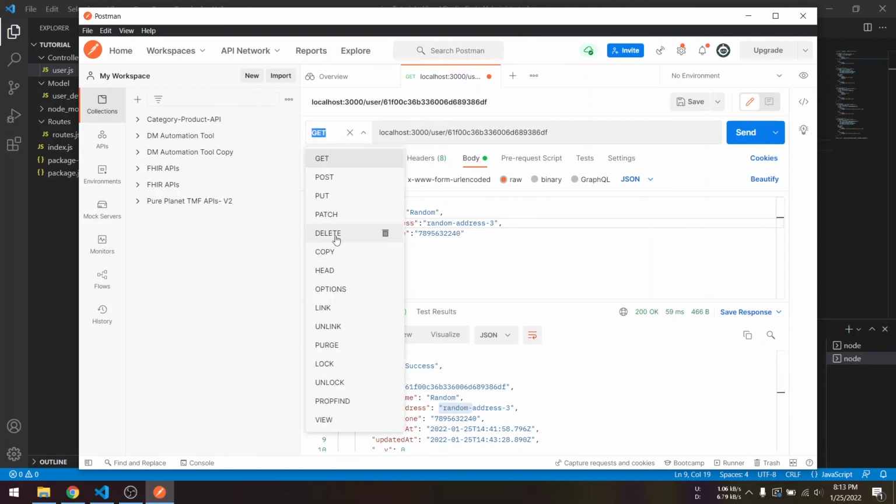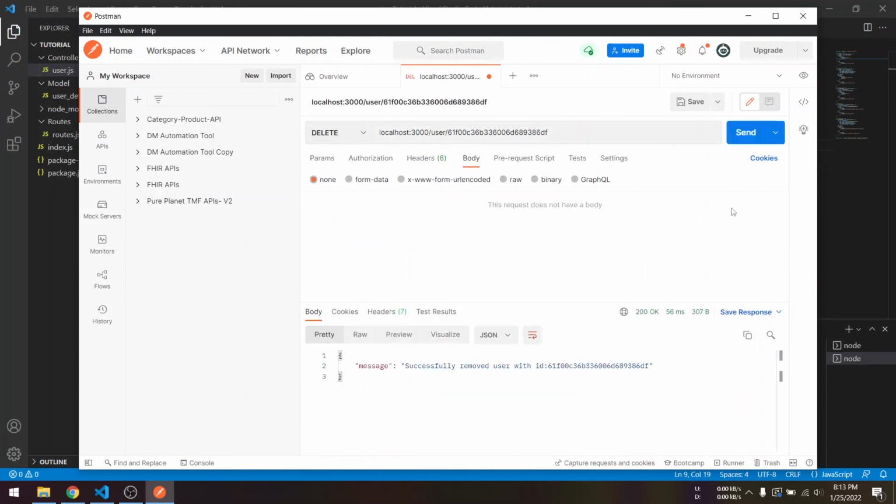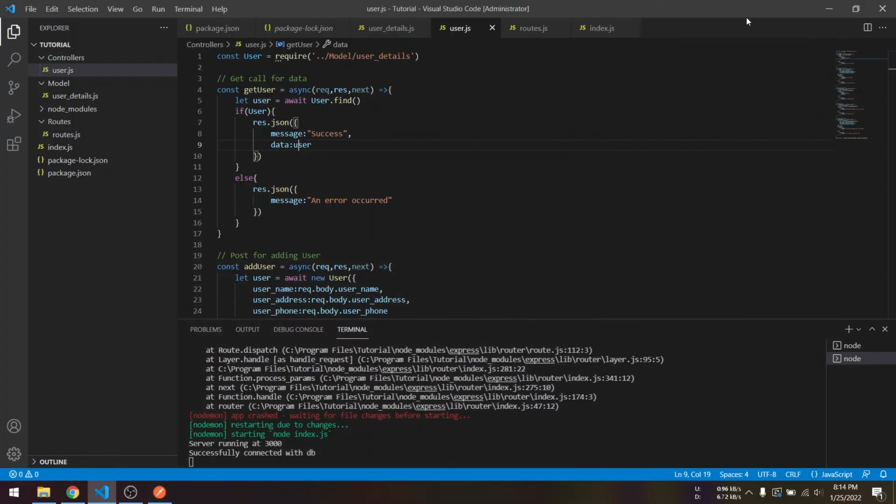Now if you want to delete this user having the ID, click on delete call and see, successfully removed user with ID this, and if you try to fetch the user which is just deleted, then you will get a message user doesn't exist. So in this way you can do your CRUD operations.